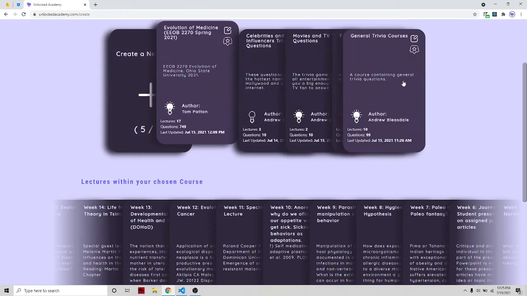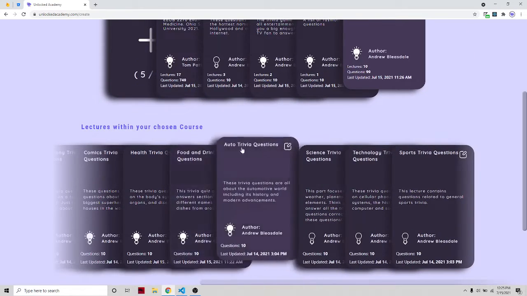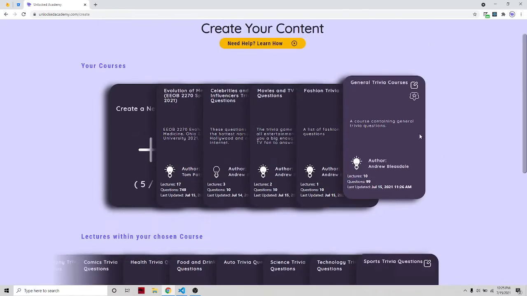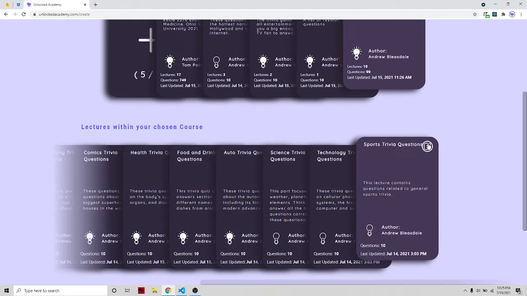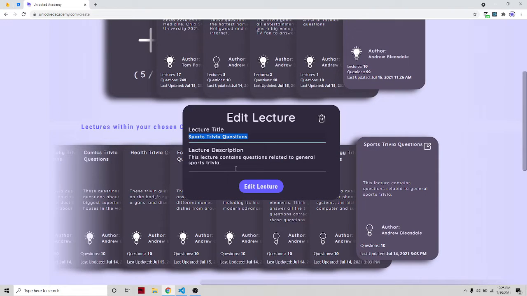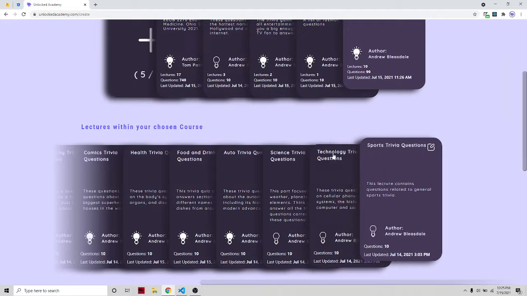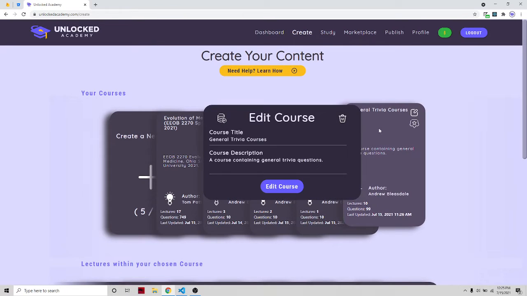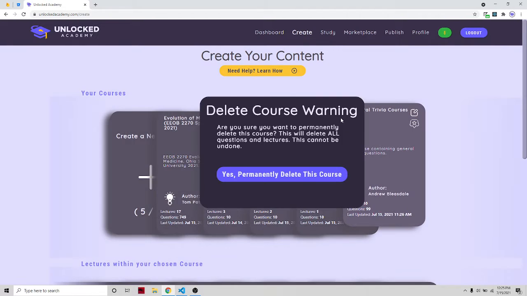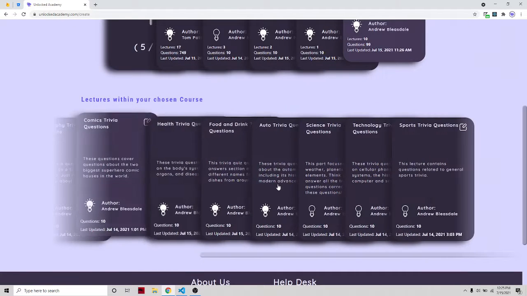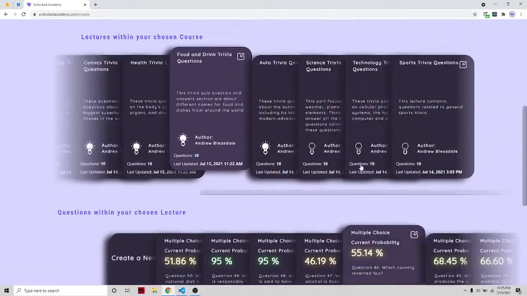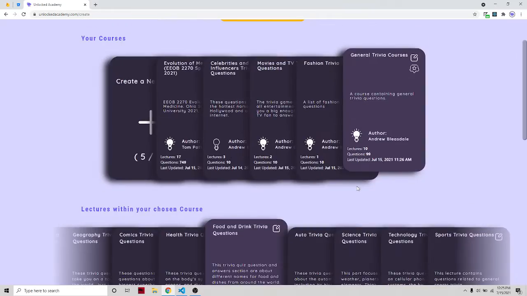For each course, again, you can interact with each lecture. You can update the lecture kind of in a similar manner by clicking this icon here, but on the lecture card. So clicking that allows you to change the title and the description of the lecture. Also, on every card, you can click this right icon. Now for this edit course, if you click that icon, this means that you want to delete the entire course. That would delete every single lecture within the course, as well as every single question in all of these lectures. So that's something that you might want to do a little bit sparingly.